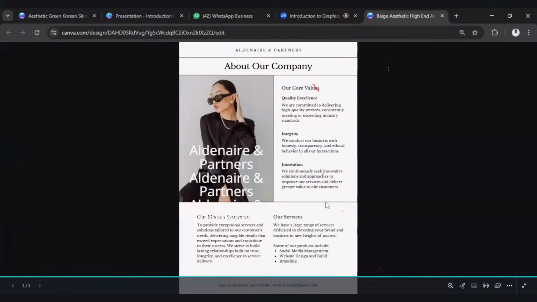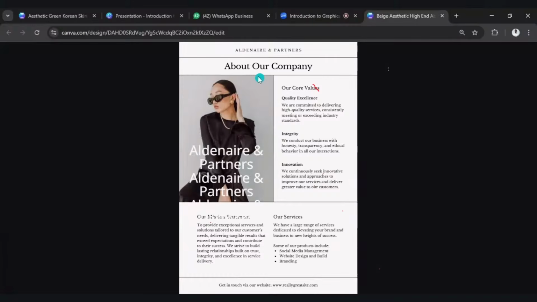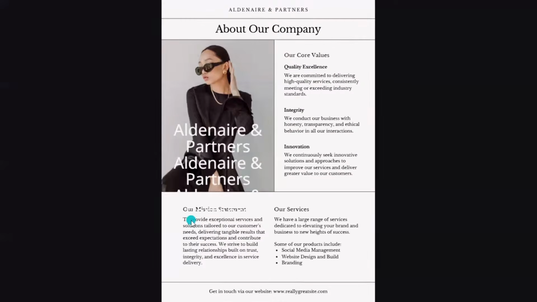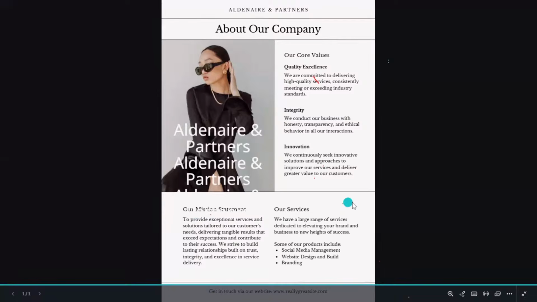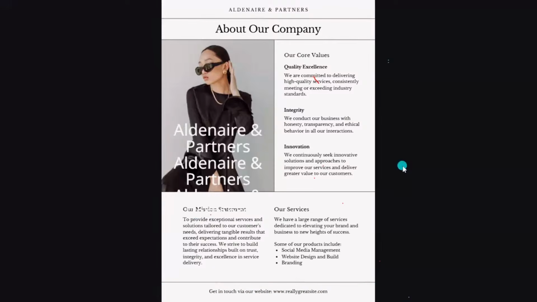We have the company's name here, the about our company, the core values all here, the image here with a few text on it, the mission statements here, and then the services here. We also have the call to action here, which is get in touch with us via the website.